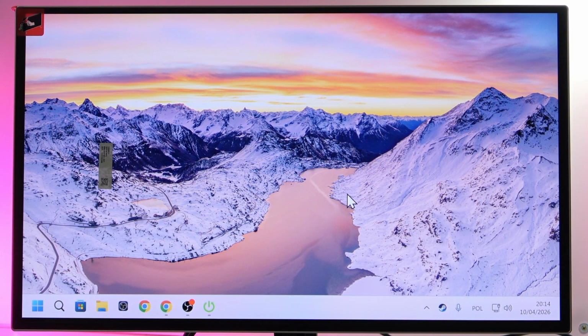Okay, so the first and foremost thing to do is to make sure that you have headphones connected to your monitor. The monitor doesn't have built-in speakers, so if you'd like to use the sound output, you will need to basically plug in headphones on the back of your monitor.